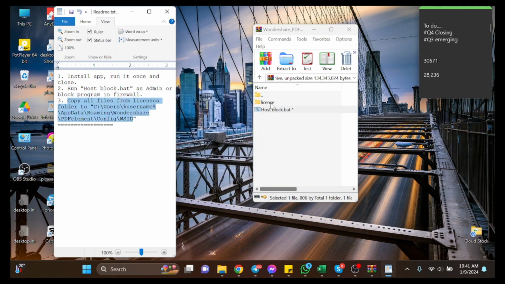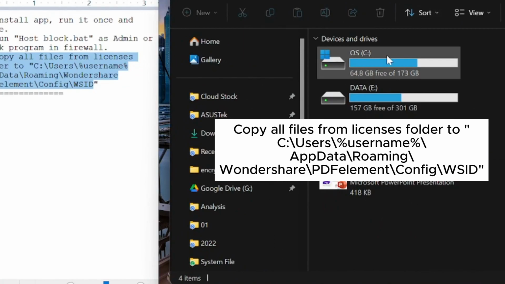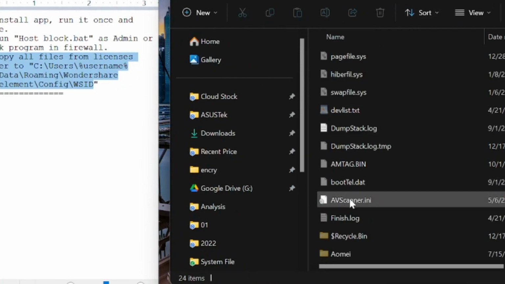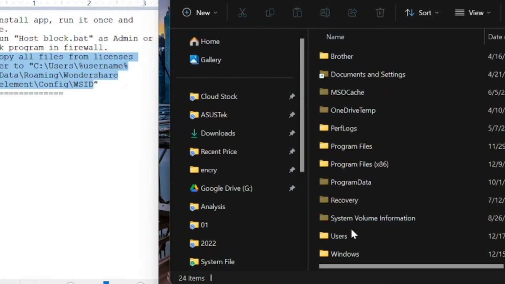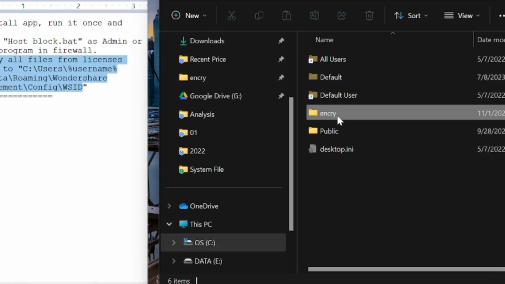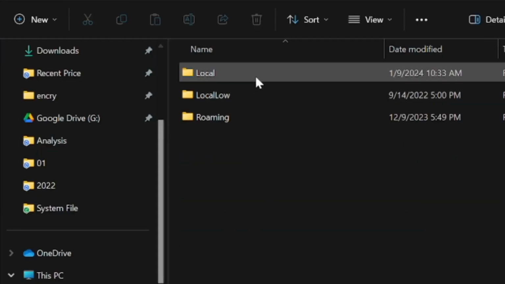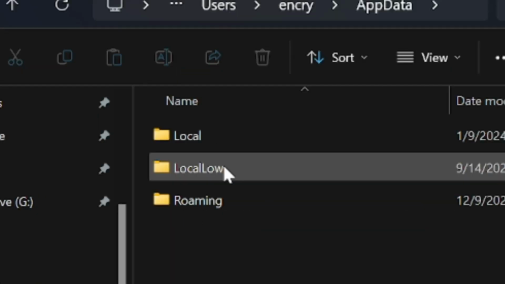Okay, now the final step. Go to license folder and copy these 3 files in C drive. Go to C drive. Then go to user. Now go to administrator user account. Then go to app data. As you can see, this folder is hidden. Then click on roaming.